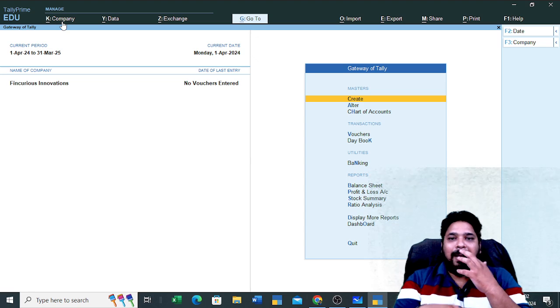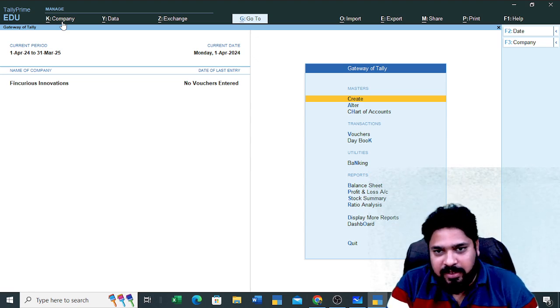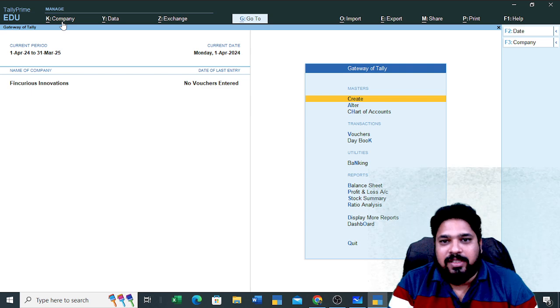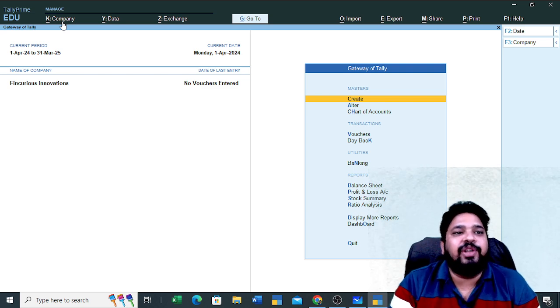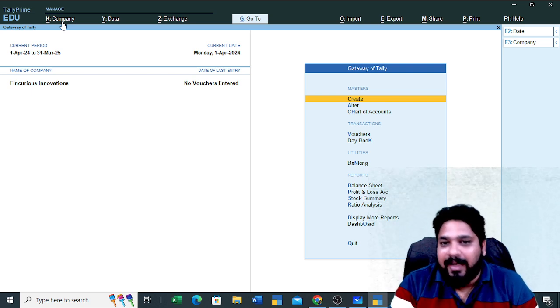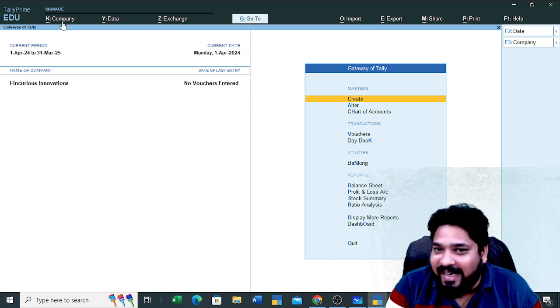But before Tally Prime, when you are using the ERP9 or previous versions, those features are not available there. We need to go to some other screen. Okay, we need to activate it. So here in Tally Prime, it is very simple to create a company. Okay, so hope you guys understand the company creation.